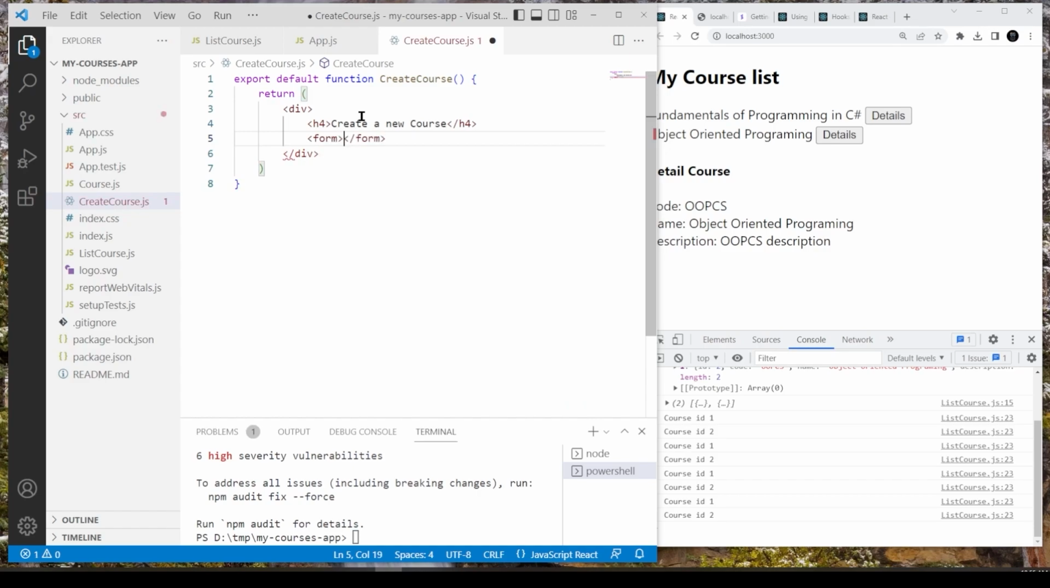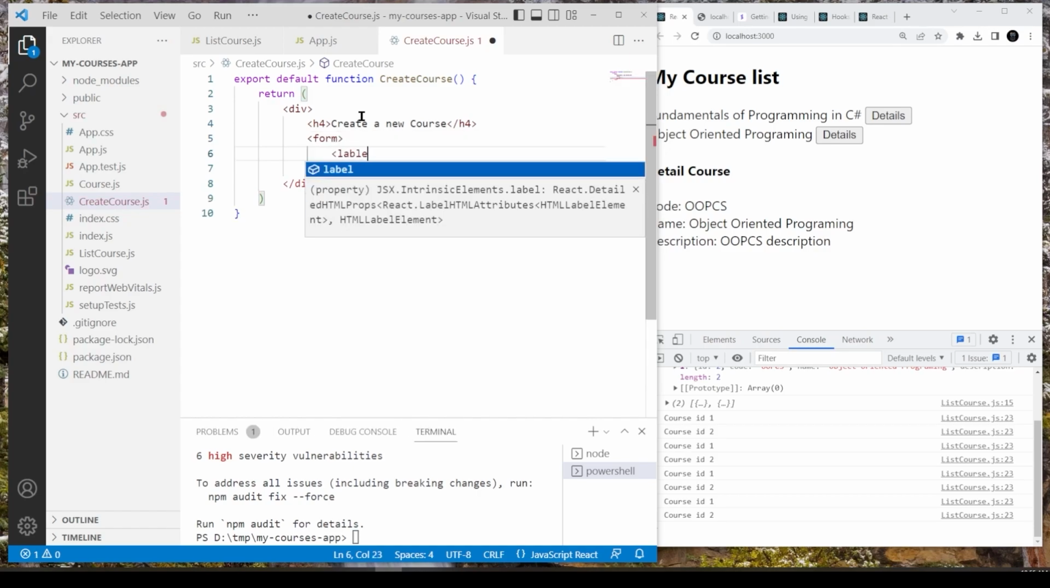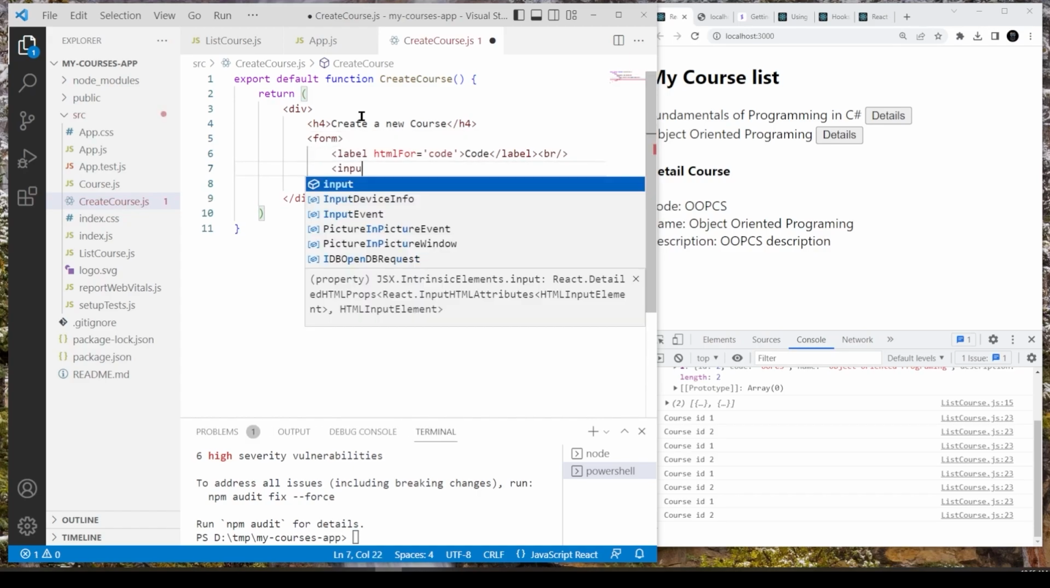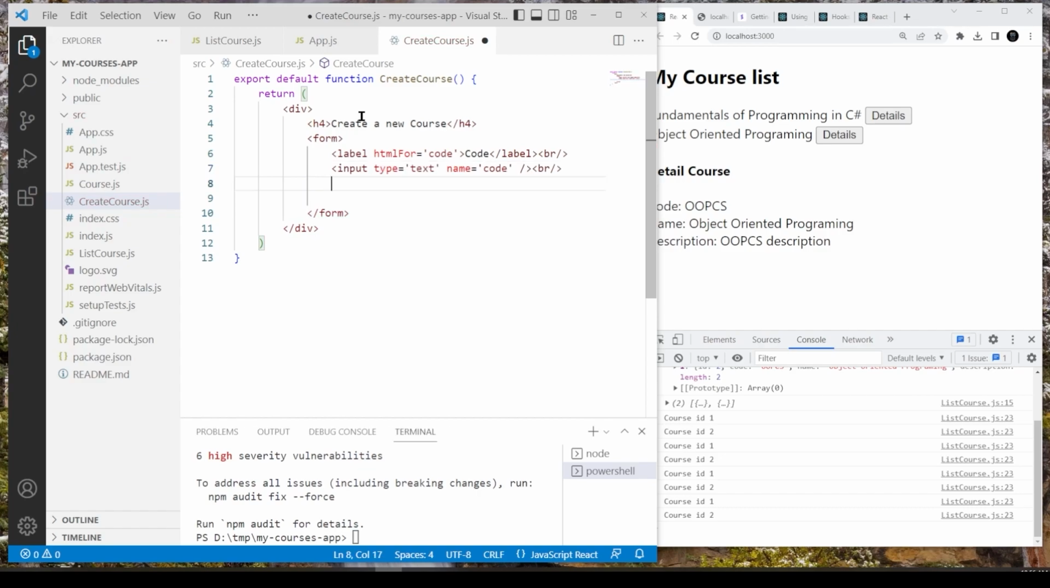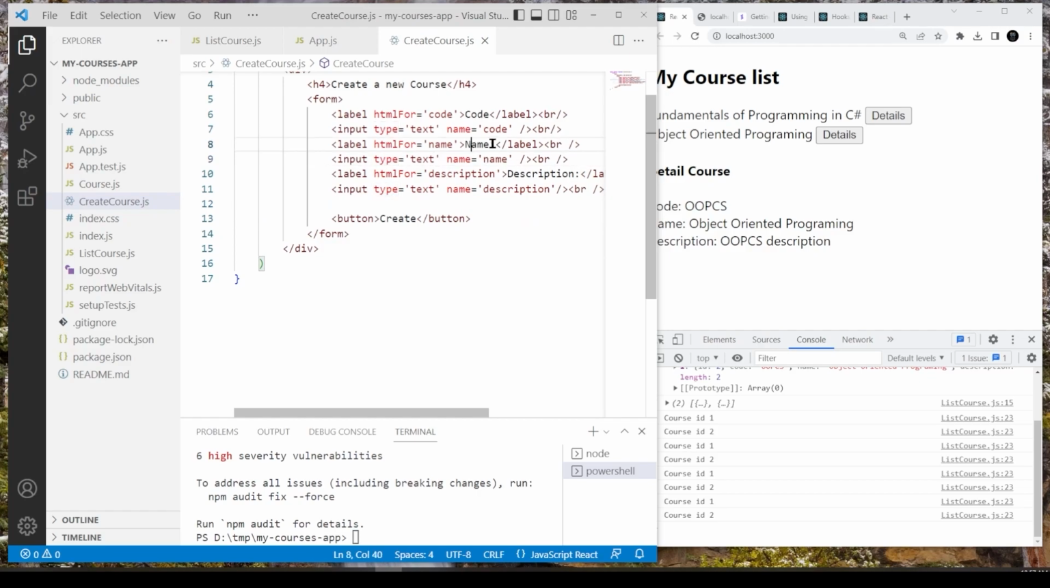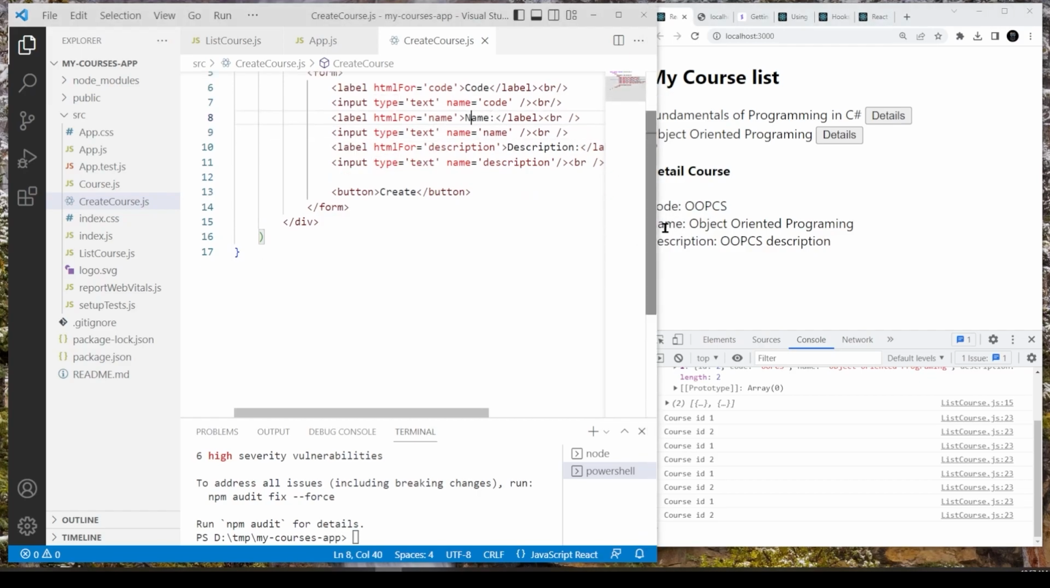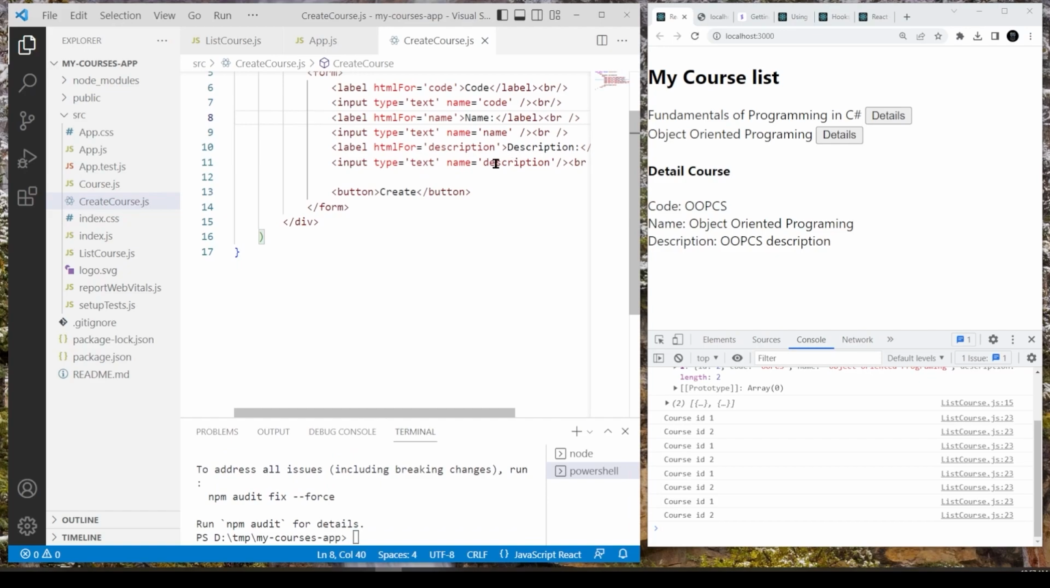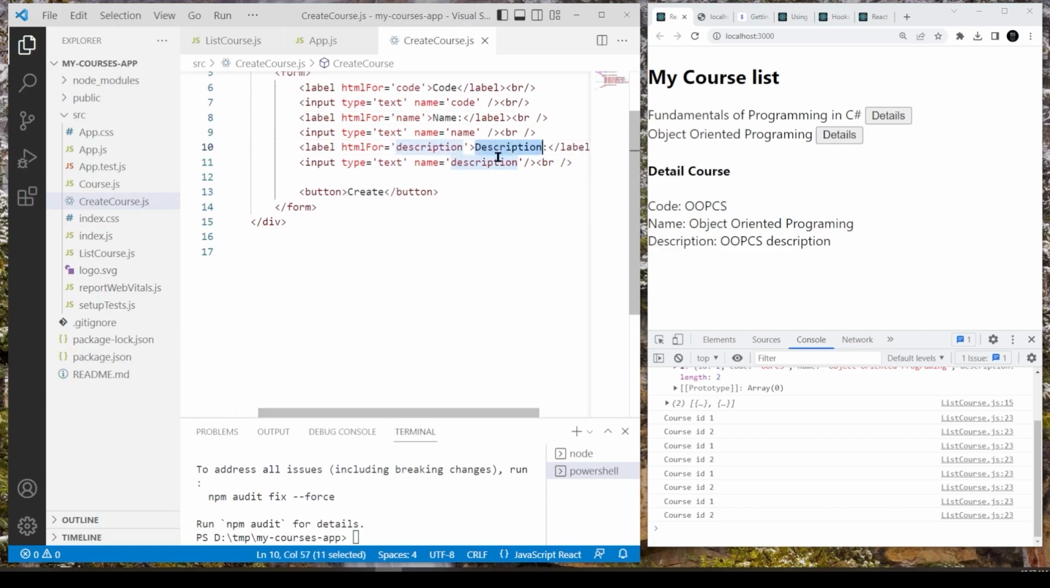And after that there's a form, and at the beginning we have label. So we have label here. And after that we have the input. So the first input is the code. The second input is for the name. So this is the name here. And of course we'll have the input for description as well. And finally we'll have the button create.